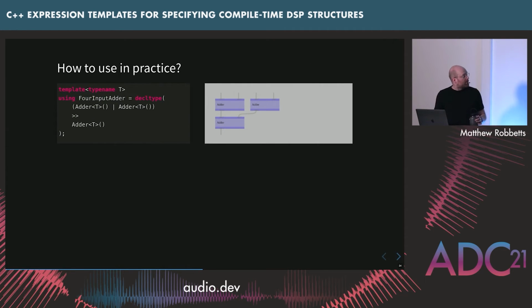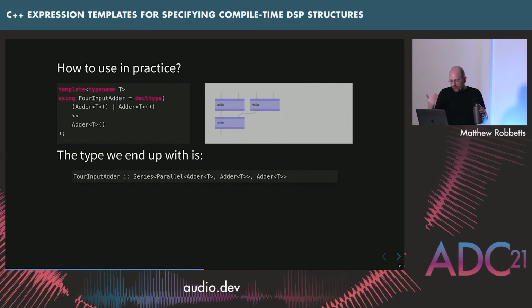And then how do we use this in practice? Let's say we have all of these primitives that I've just defined, and we want to make a 4-input adder. The diagram on the right is really what we're aiming for, and the way we express this is the thing on the left. We make a type alias, give it a name that we like, open a decltype, and start creating instances of stuff and using operators. And we find that the 4-input adder has this as the type. This is just what comes out of the operators. So it's a series of a parallel of 2 adders and another adder, which is exactly what we see in the diagram.